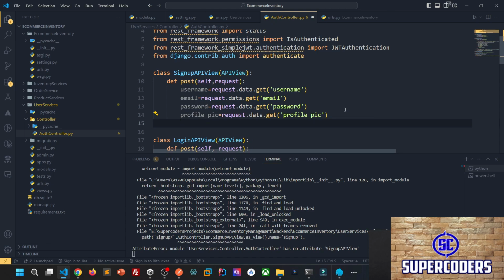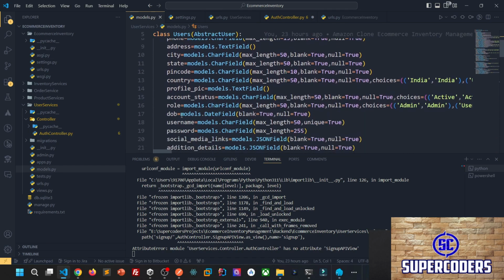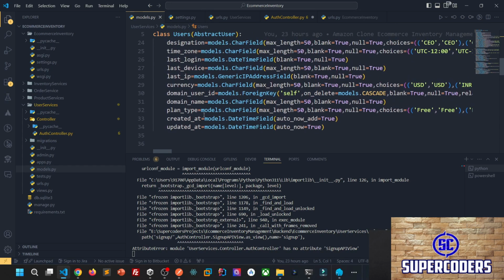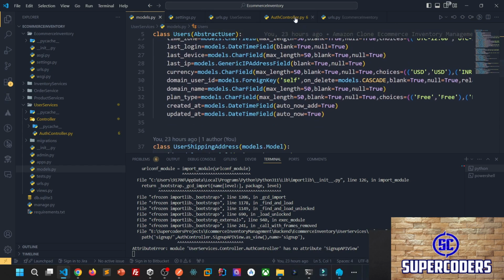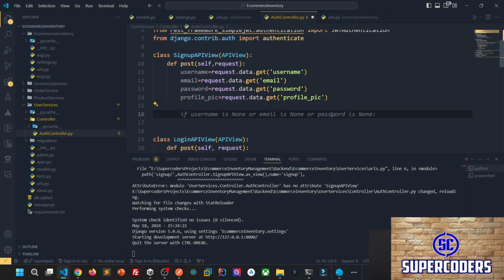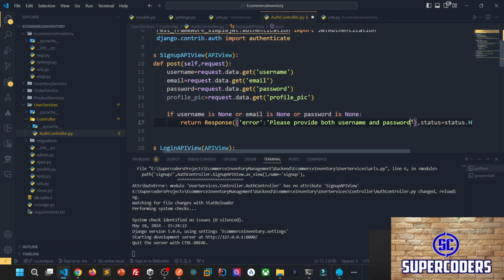Then there are other fields also. Let me see the models, what it contains, email, and so on. There are lots of details, but right now I don't need all these details. Save it and let's complete this method. If username is none, email is none, password is none, we can simply show a message. Please provide username, password, and email also.